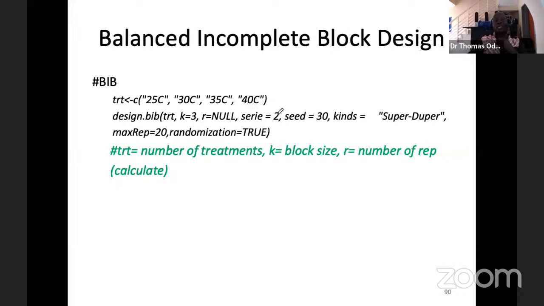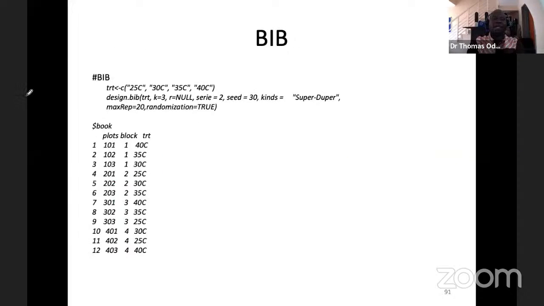You include the seed if you want to repeat. We are still using super duper. You can select a few other options, like a maximum number of repetitions, and so on. This number of repetitions is important because you may say at most I can afford 20 replicates. If that is not possible, then I need to go for a partially balanced incomplete block design. So with this, you run, and then this is our assignment. Here you get our first block, the first 3.